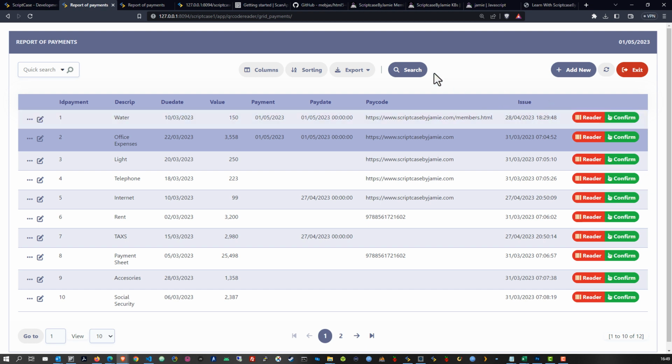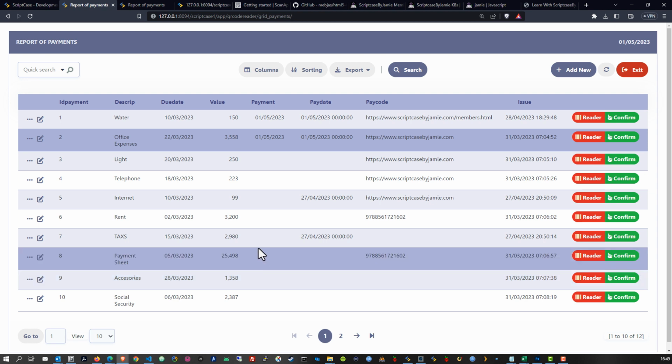And there you have it, a barcode scanner/reader that you can apply to Scriptcase applications very easily. And you see, in a few minutes I've applied it. Piece of cake. It's really nice. I actually really enjoyed this one. I didn't get it working the first time round, and I'll show you why really quickly.